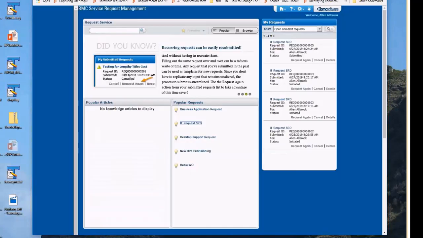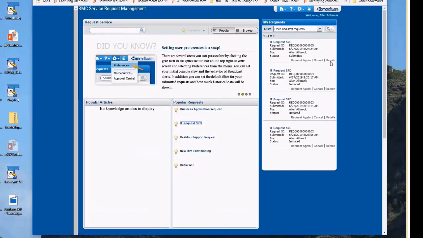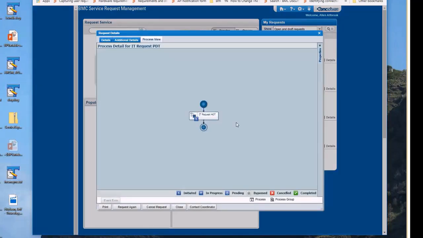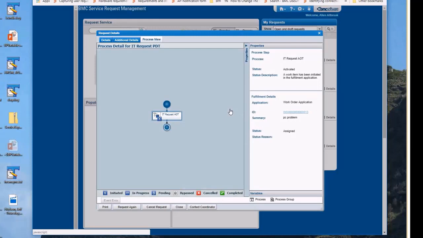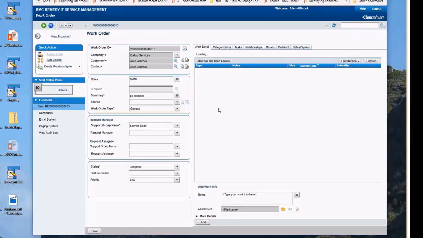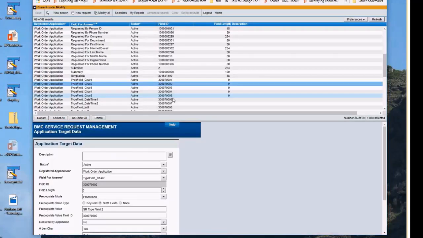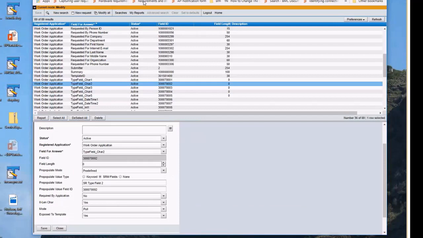So let's go check the resulting work order so we can see if all of our items did get passed as expected. Okay, so here's the work order. There's our summary that we passed. There's the notes. And if we go here, here's our work order type field 1 and type field 2 data. So they got passed because of this application target data mapping value.